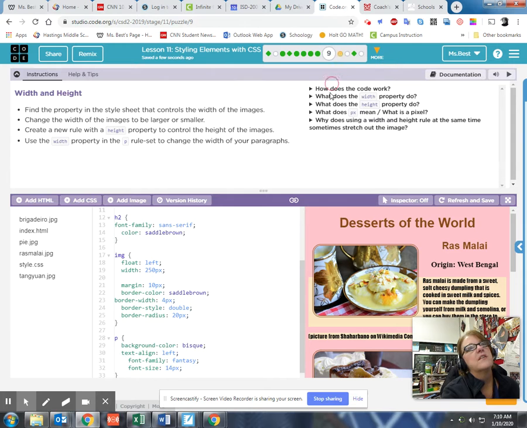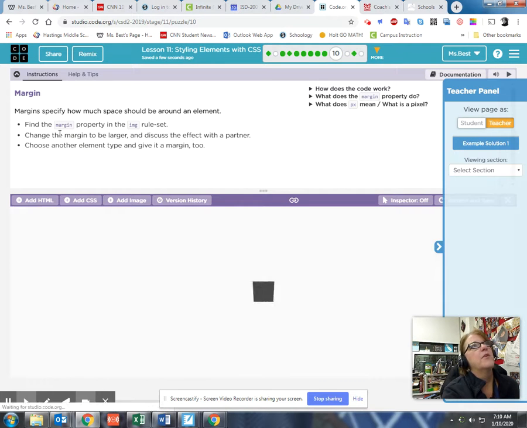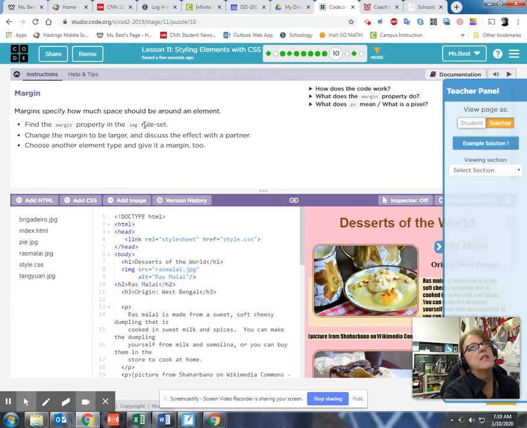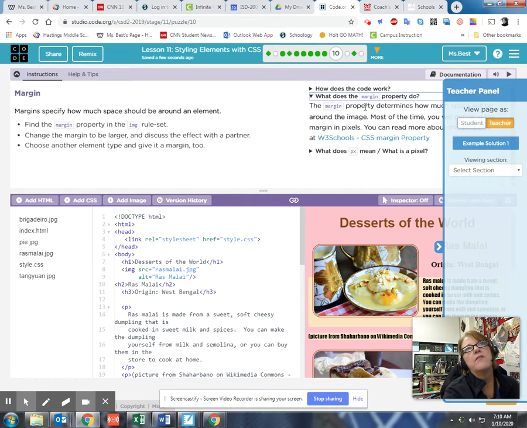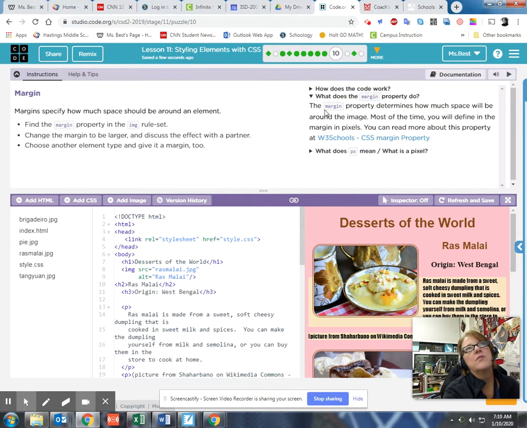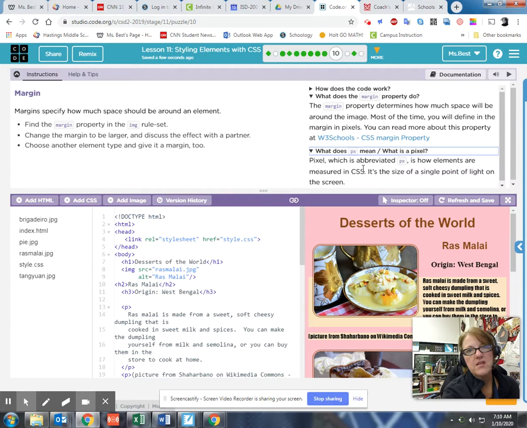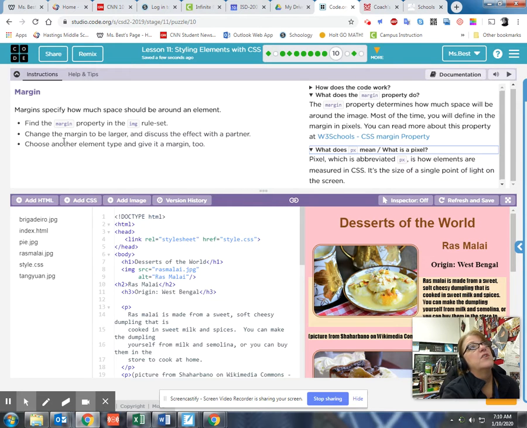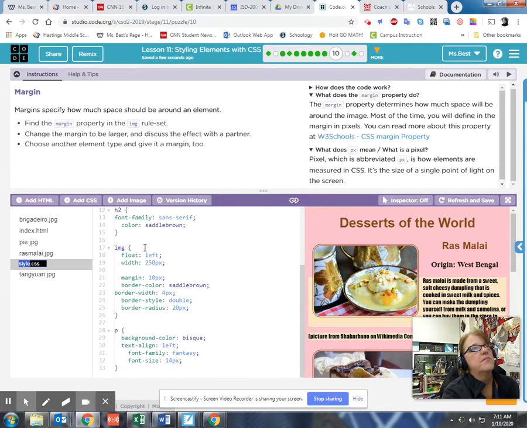As you cruise on to the next level, in 10, you're going to learn about the margin property within the image. Up here it'll give you an explanation as to what it actually means. There's always that link to W3 Schools. And you've started seeing px a lot, which represents pixels, which is all the tiny dots or points on the actual screen. They're super small. So change the margin to be larger within your image style property here.